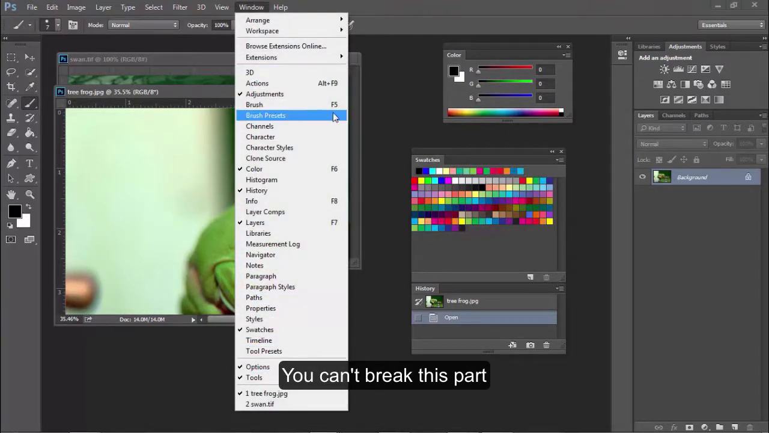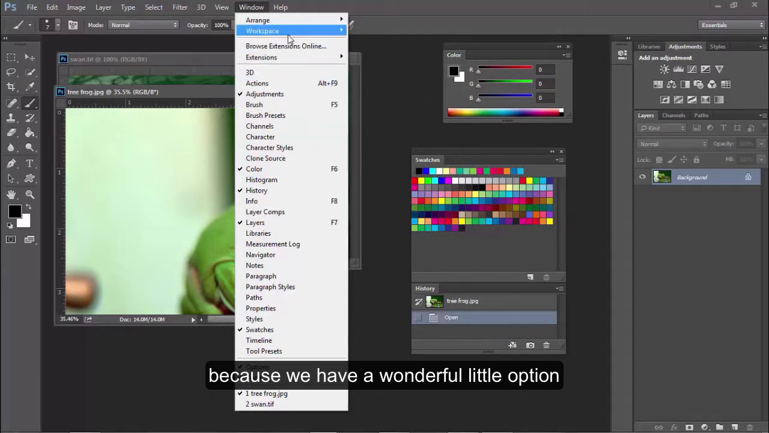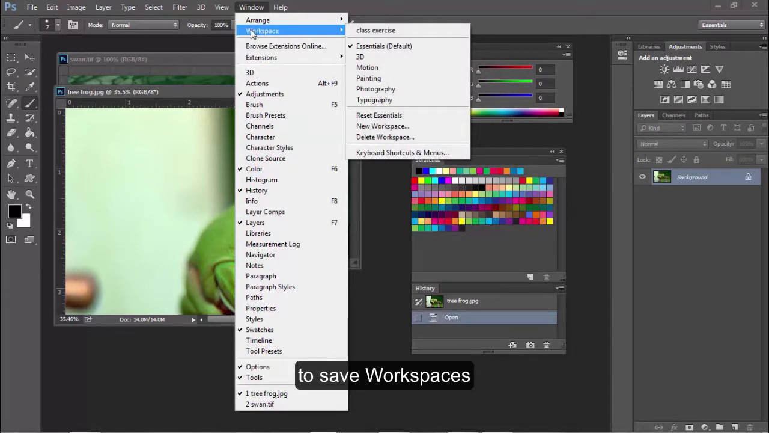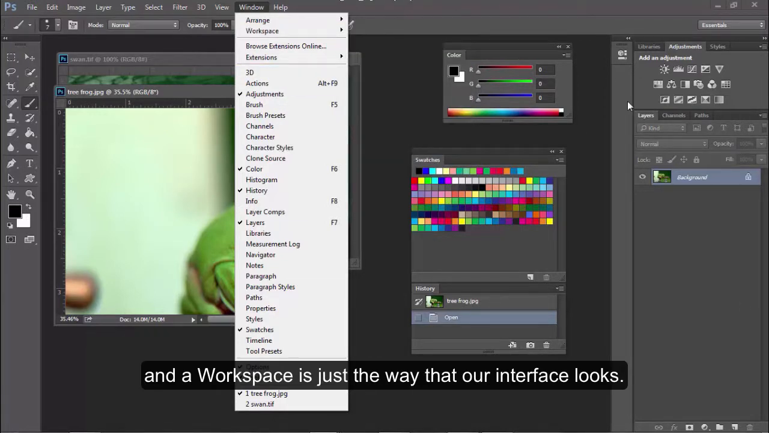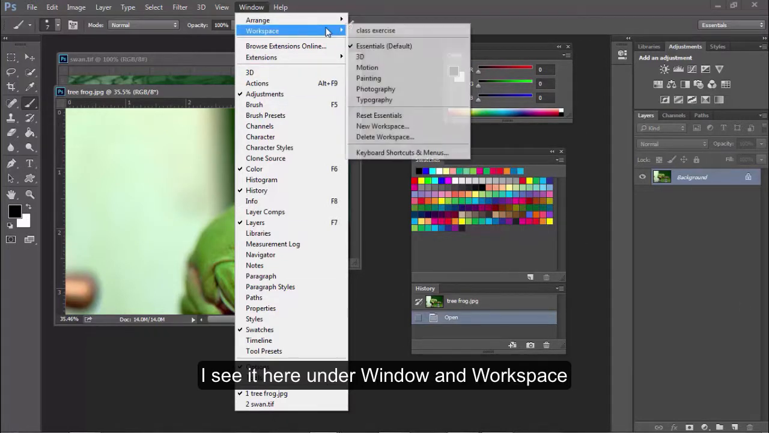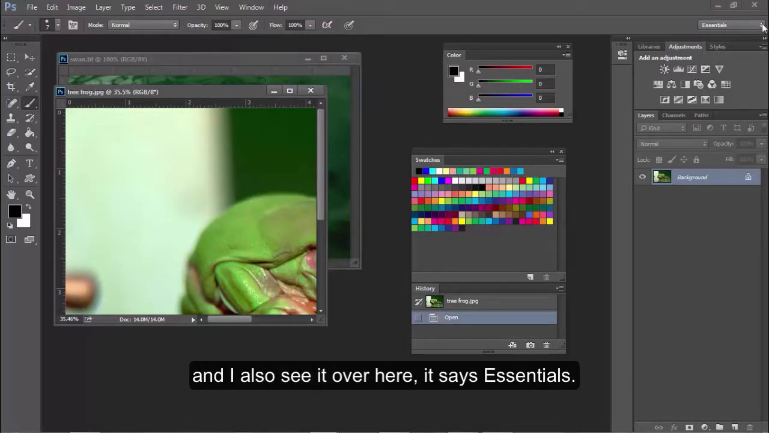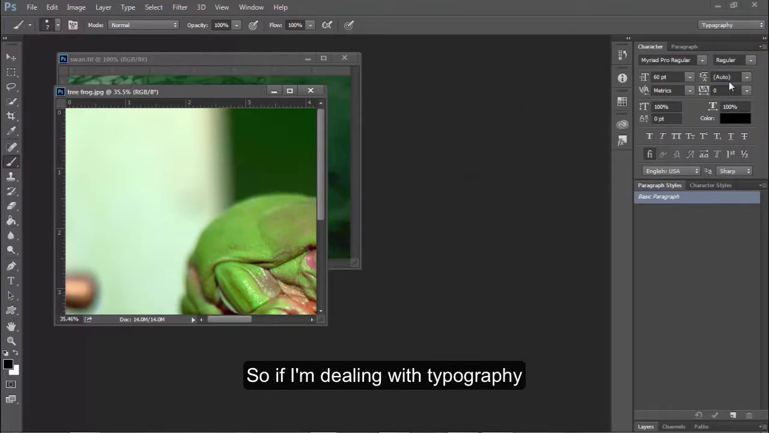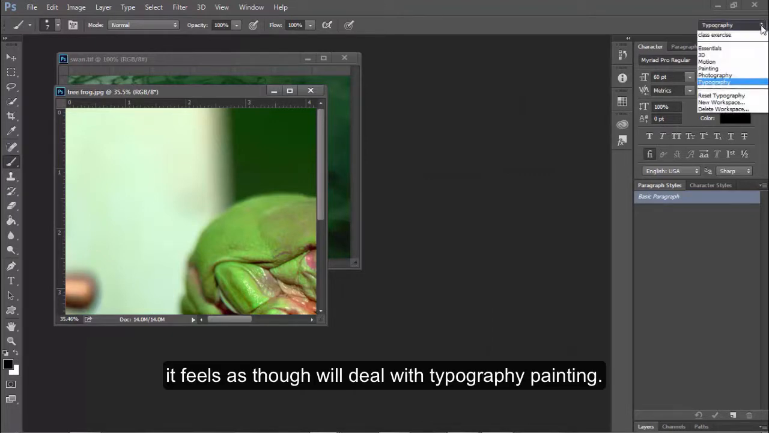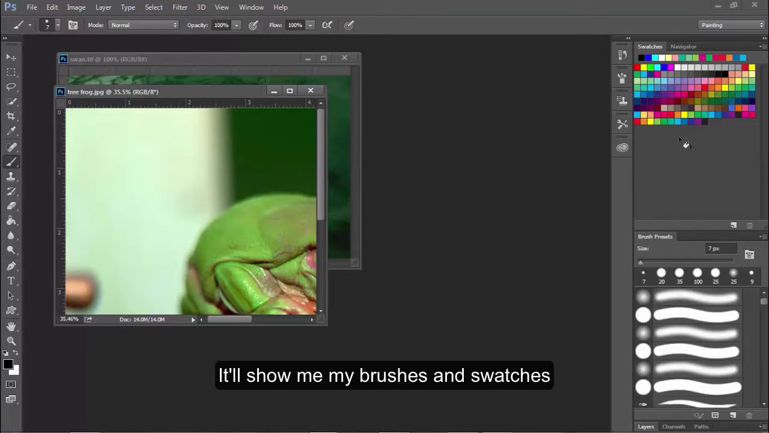You can't break this part because we have a wonderful little option to save workspaces. And a workspace is just the way that our interface looks. I see it here under Window and Workspace, and I also see it over here. It says Essentials. These are also workspaces. So if I'm dealing with typography, it will open the panels it feels deal with typography. Painting, it'll show me my brushes and swatches and things that are related to painting.